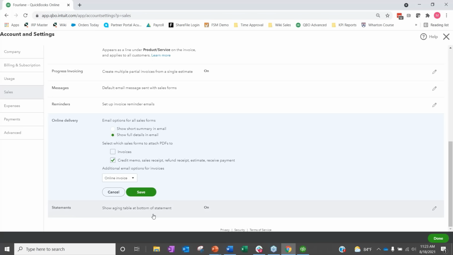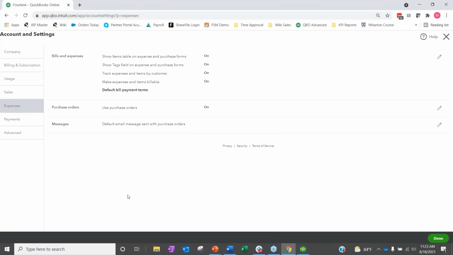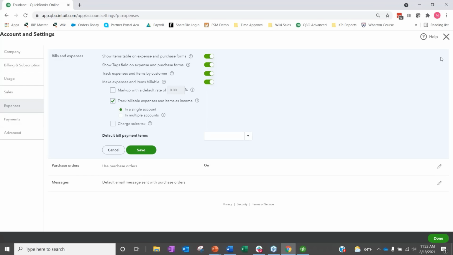Okay, and then statements show the aging table at the bottom of the statement. This is, again, a template modification, not a preference inside of QuickBooks Desktop. Going over to expenses. So we have bills and expenses. And in this section, again, it is a lot about modifying the template. Do we want to see the items? Do we want to see the items table on expense and purchase forms, yes or no? Or do we just want to see the chart of accounts? So we want to show tags on these fields, so yes or no.